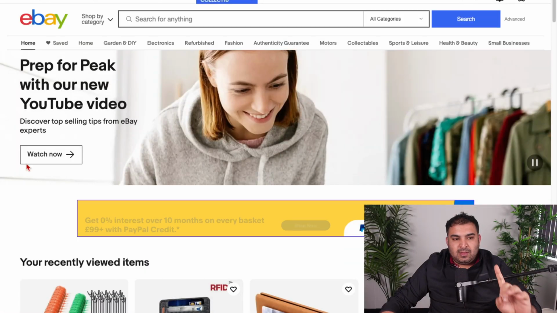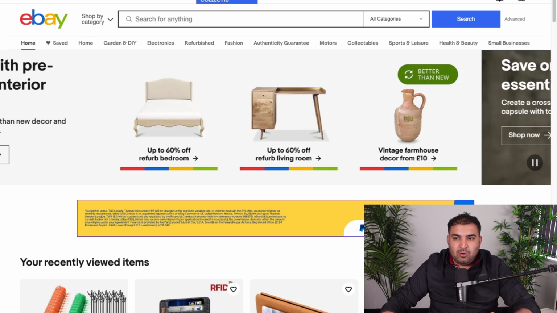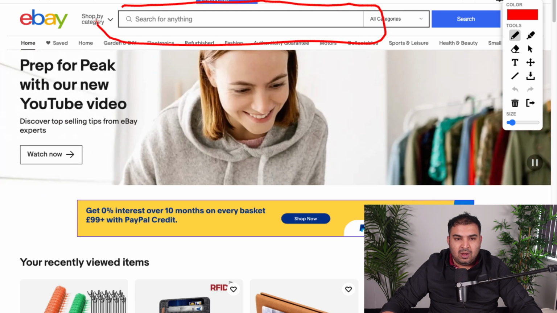So the first thing that you need to do is think as a buyer, not as a seller, and then reverse engineer your way to get the sale. What do I mean by that? I can give you some examples. First of all, think as a buyer. Once we go on eBay, what will be the first thing that we are going to do? Obviously, we're going to search for whatever we are looking for.